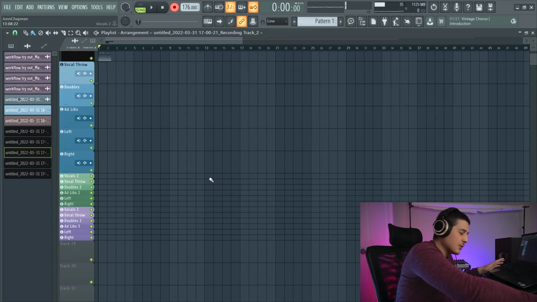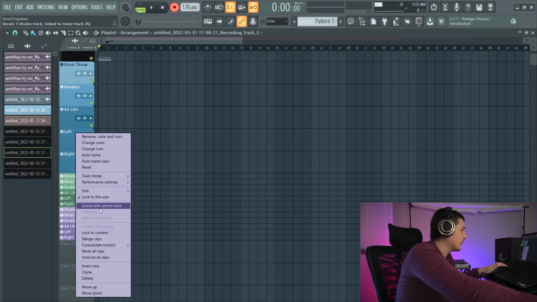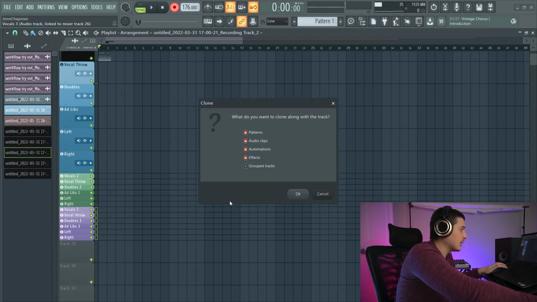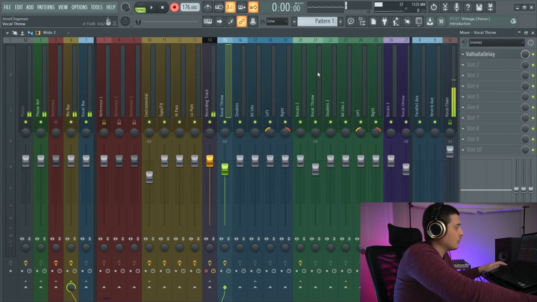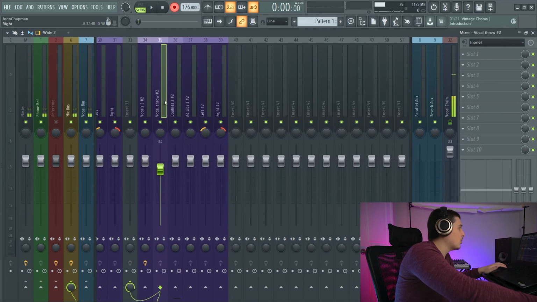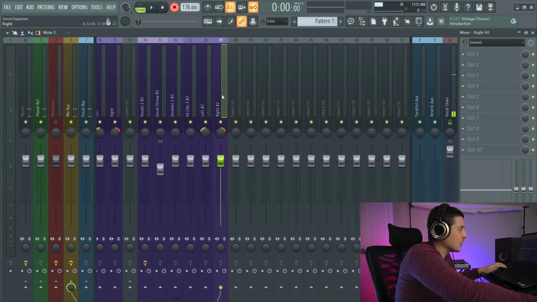Now, on the rare occasion that you're going to have more than 3 artists on a track, we can easily add more of these by highlighting a whole group, right-clicking, and then clicking clone. And we want to clone everything. And now you'll see we've got a whole other set of these same tracks. And even cooler, we've got a whole other set of mixer tracks to go with it.